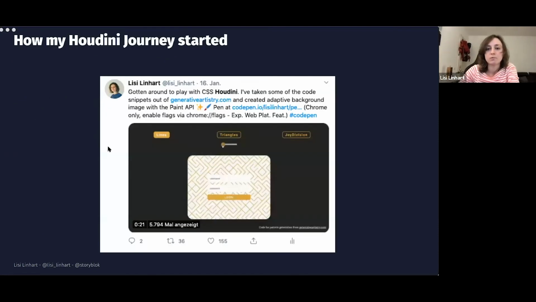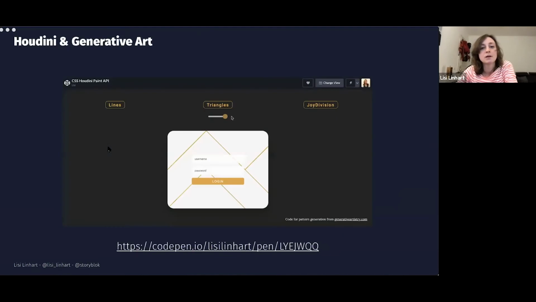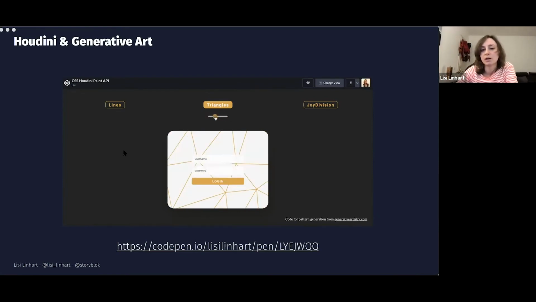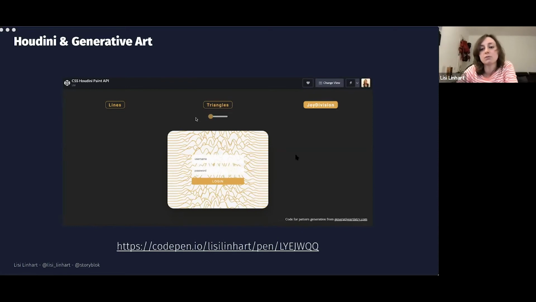So I took different examples from the generative artistry website and ported them and played around and gave them different input parameters with the custom properties API. And that's kind of what came out of that. So we have the different art patterns, and then we can adapt them. We can make them bigger, smaller with the input properties. We can have different drawing functions. So we can draw lines, we can draw triangles, we can draw the tri-division pattern. And it's really, really performant compared to if you would do that in other things.